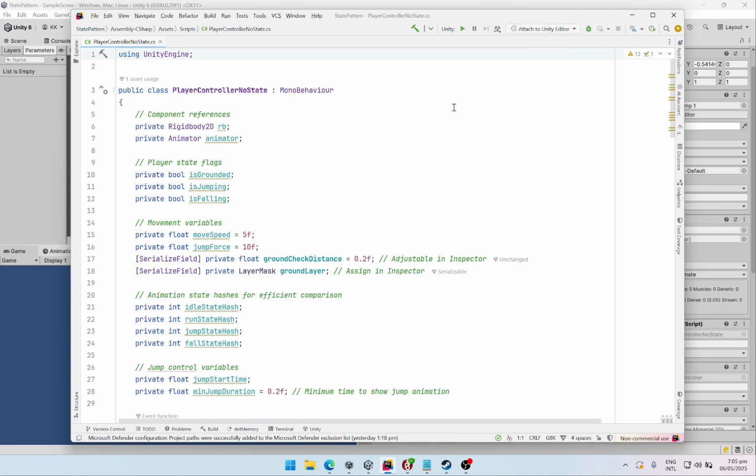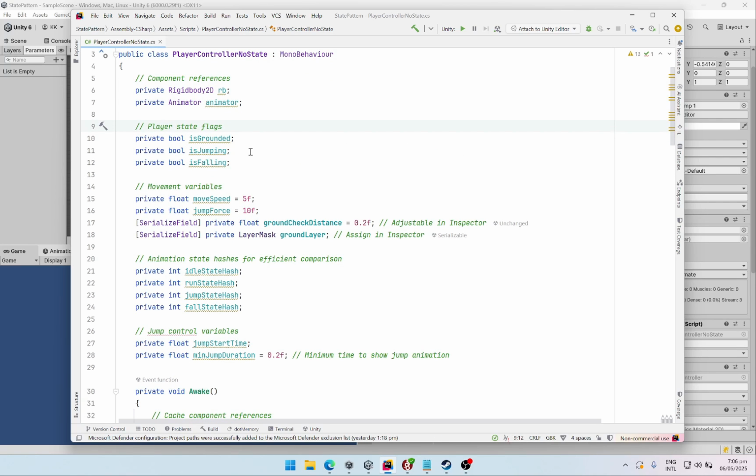Now first of all, let's open up our script, the one that doesn't use any sort of state pattern behavior. So here is the script. It's a relatively simple script, so let me quickly go through it. First of all, we have the components that are attached to our game object, which are the rigid body and the animator. Then we have the states, since our player has three animations or three states, which is grounded, jumping and falling. For the falling state, I'm basically using the same animations as the jumping animation.